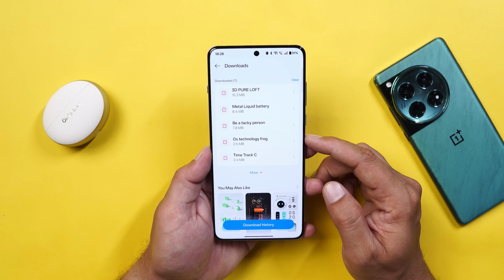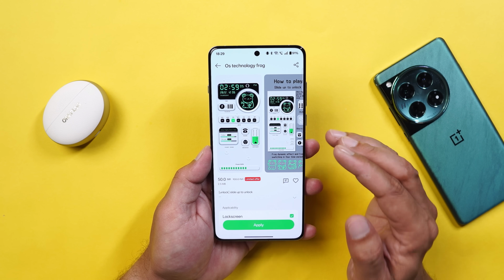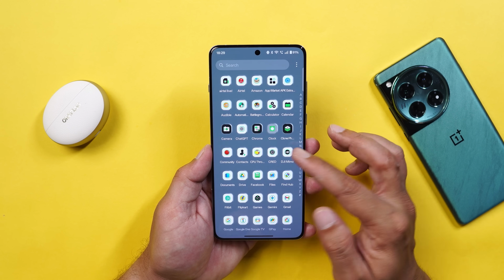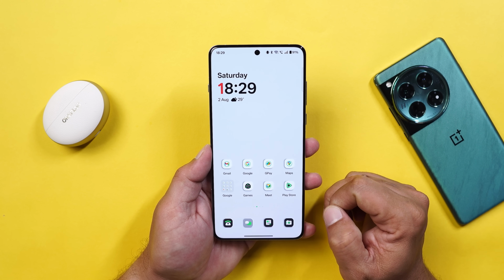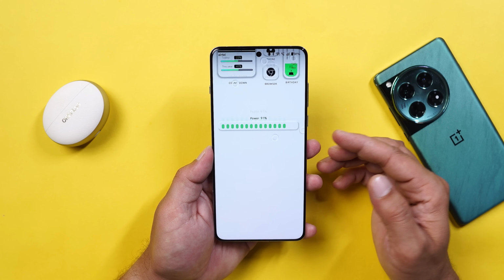Moving on to the fourth one, which is OS Technology Frog. And these are very simple. They also look beautiful once you apply them on the device. So let's apply it. So here you can see it looks so neat with this white icon pack, and all the icons do have a minor shadow. In this also, 90% of the application icons are changed. And on the lock screen, this is how it looks.